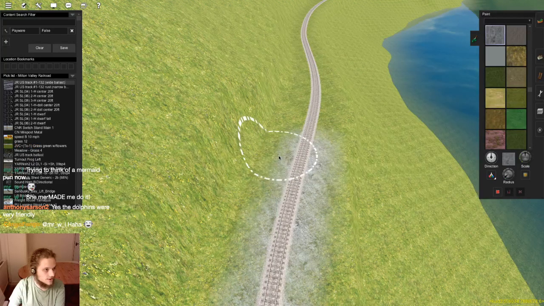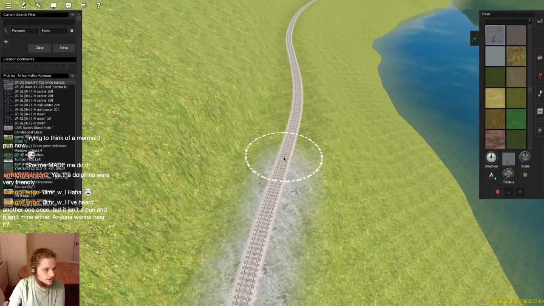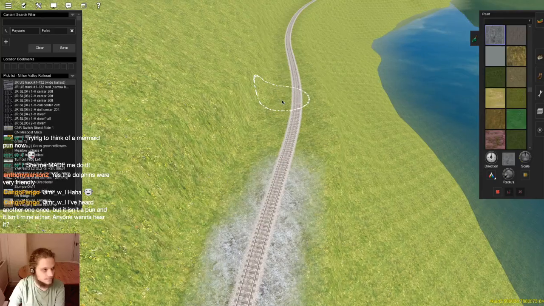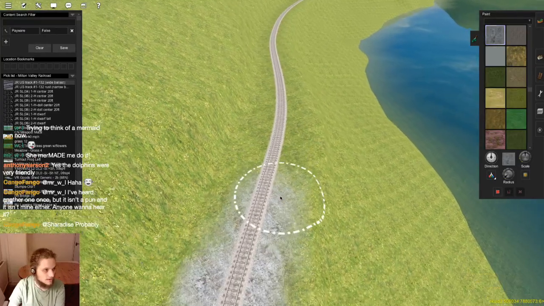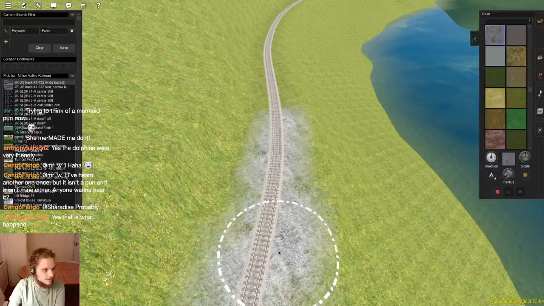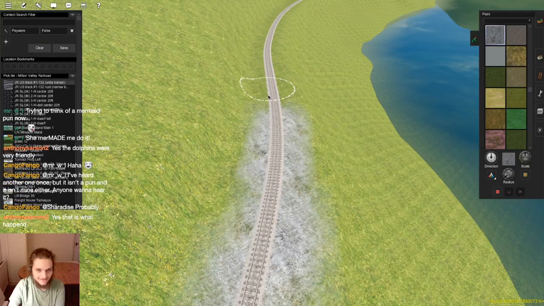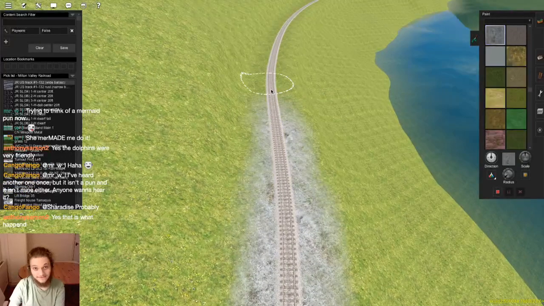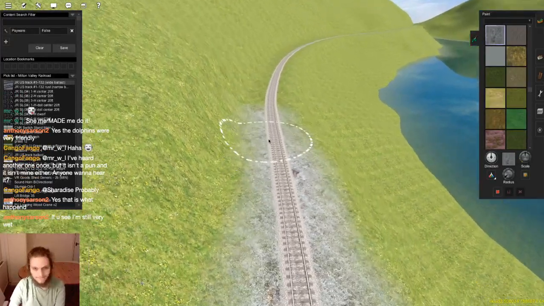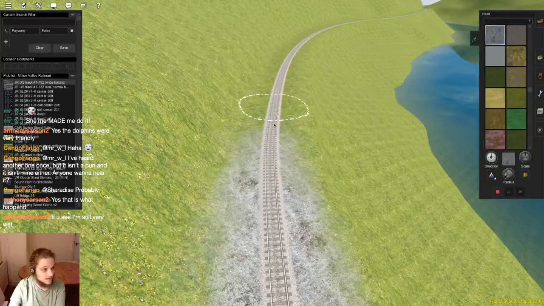Shadows, maybe his ship sank 2 meters before the ship traversable bit of the coast of the UK. I see. Trying to think of a mermaid pun now. She made me do it. You mean say that pun? Yes, the dolphins were very friendly. That's good. That's good. Haha.